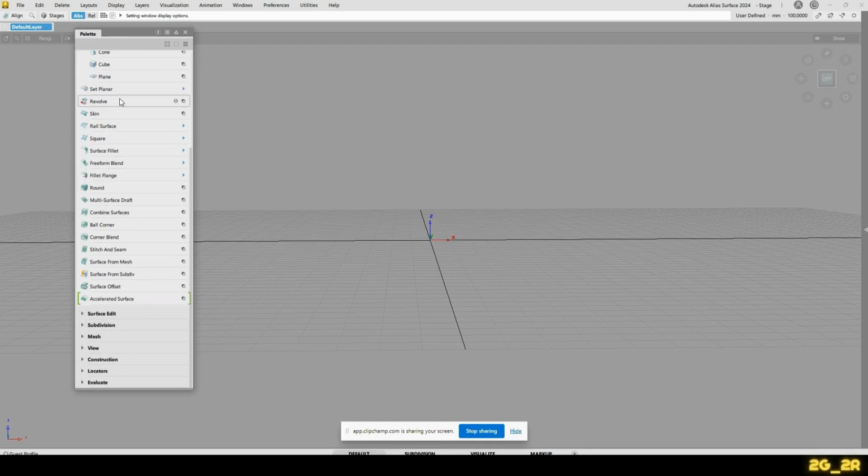You can get revolves, build, skins, or lofts, as they used to be called in SolidWorks before, whichever. And rail surfaces, and surfaces between surfaces, meaning fillets, blends, flanges, and then rounding corners off, and so on and so forth.